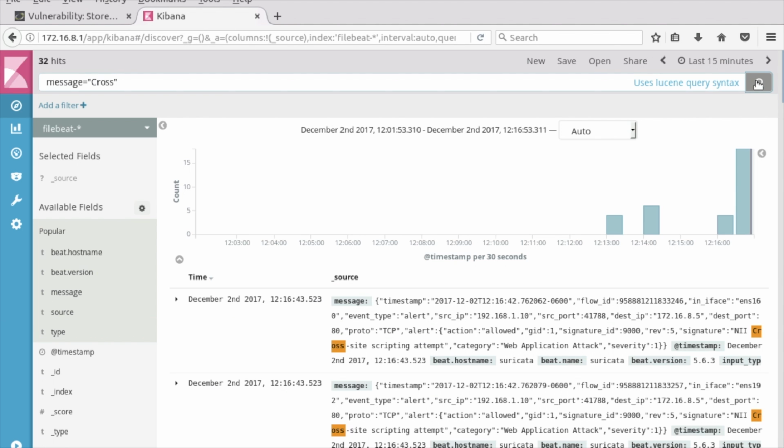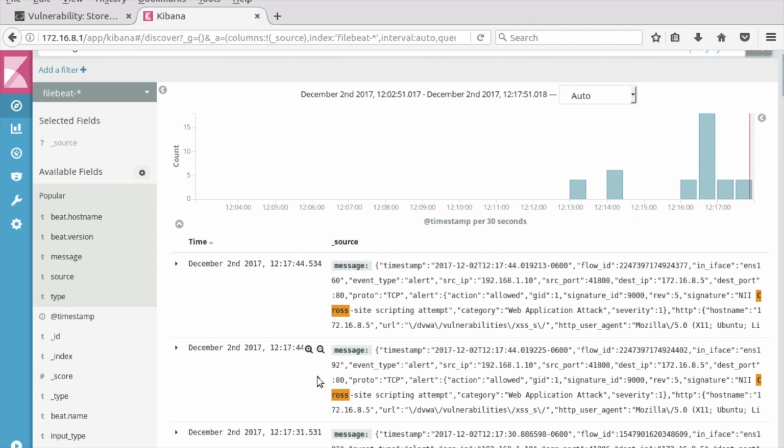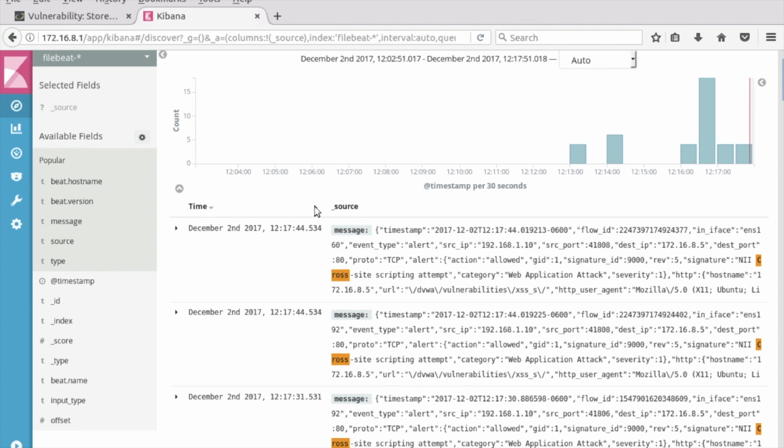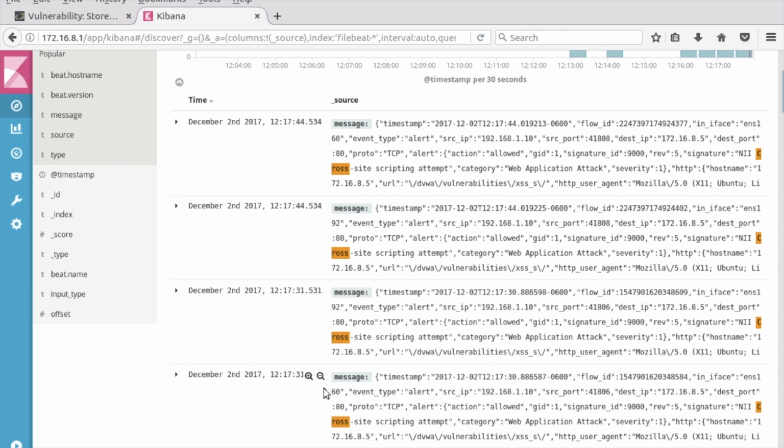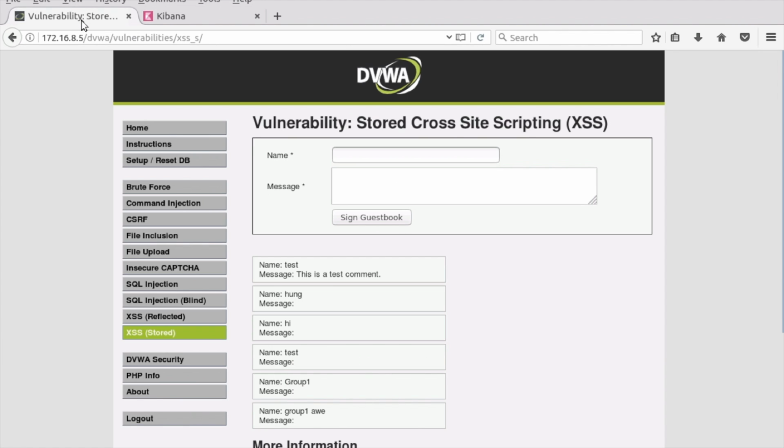Go back here. At 12:17, we do also have another cross-site scripting attack, or actually more than one. So you can see that there are a couple of them here at very different milliseconds. So it goes up to milliseconds. Wow, that's pretty interesting.